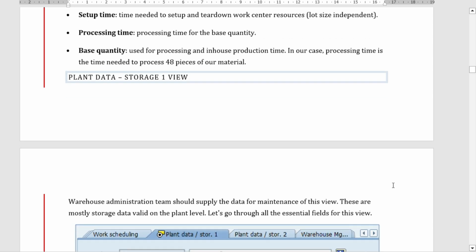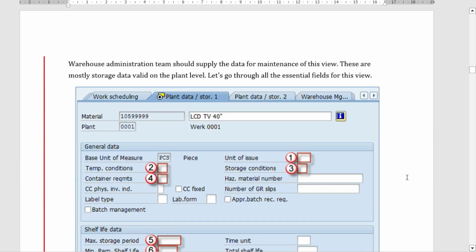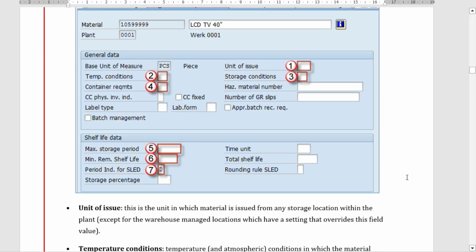If you talk about the plant data storage one view, the warehouse administration team should supply the data for this view. Important fields are unit of measure, storage conditions, temperature conditions, container requirements, and shelf life data like maximum storage period, minimum shelf life, and period indicator.